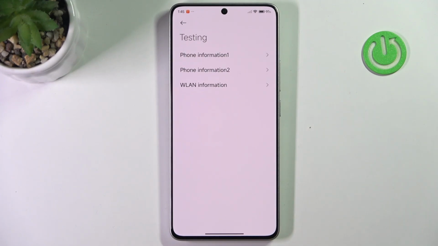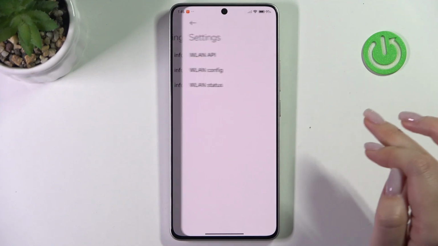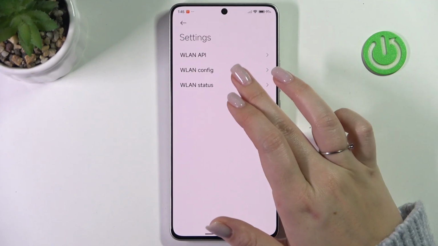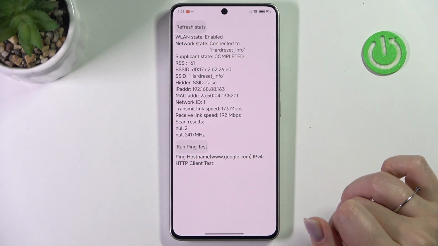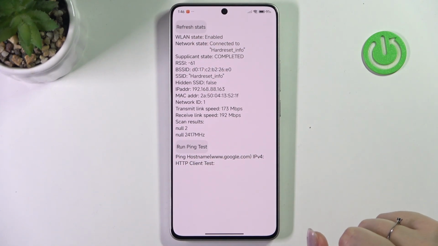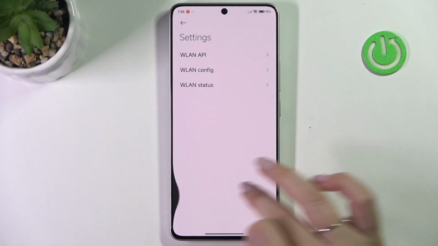And here we are in the testing mode, so we've got the phone information and also information connected with the internet. So here we've got the status, for example. We can refresh the stats and check the info, the Wi-Fi info, just like the SSID or network ID. You can also run ping test here.